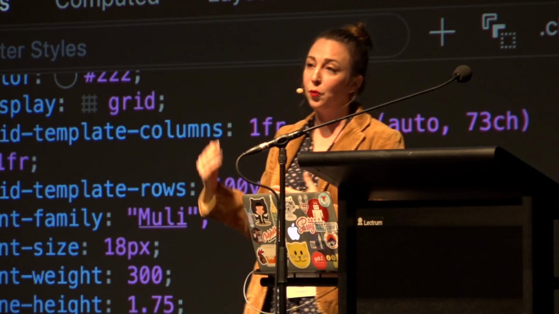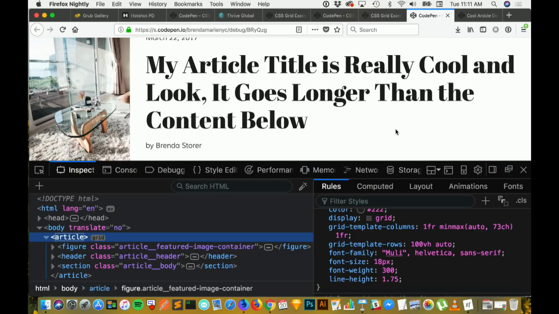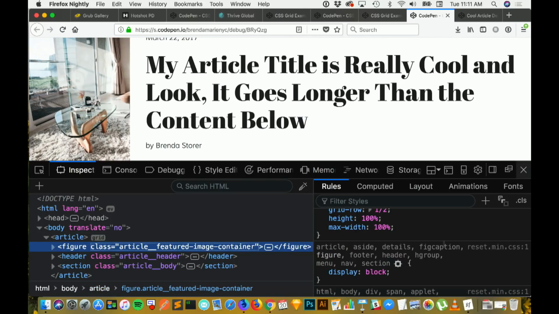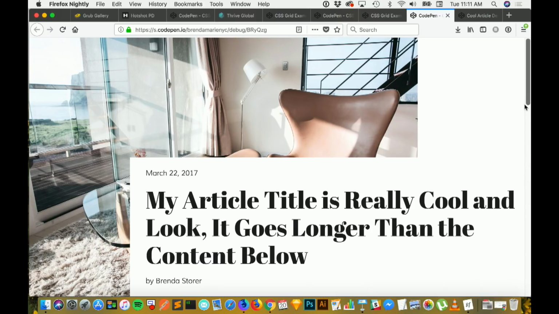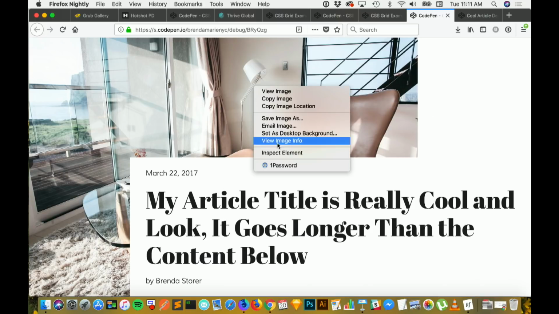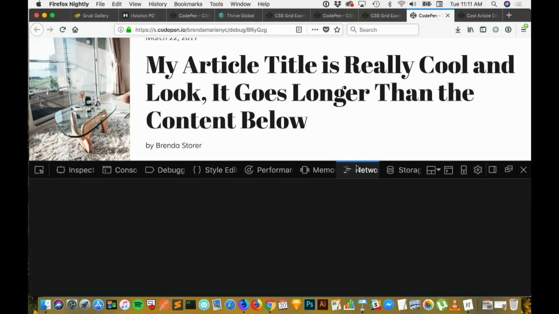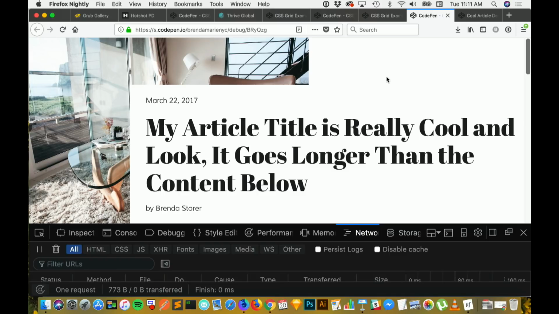And then I have 2 rows. The first row is 100 vertical height, right, for the image, and then the second row is just auto, however long that body content is. And so this is an example of grid column 1 through 4 going all the way across. So this image is as wide as the entire, yeah, see, this is one problem. So it's as wide as the entire screen.